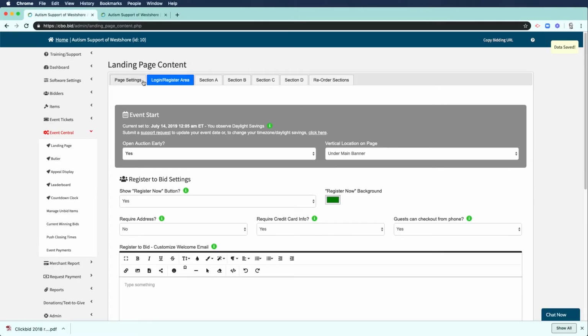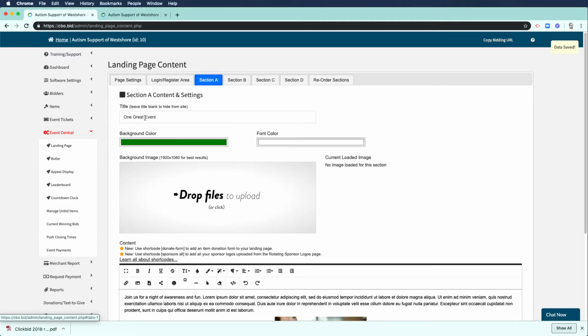So after these first 2 tabs, the rest is very repetitive. You have 4 additional content sections in A, B, C, and D. So I'm going to say section A is called One Great Event. The background color is this, the font color is this, and then I can also, instead, if I want to override the background color, I can drop a wallpaper image back here.